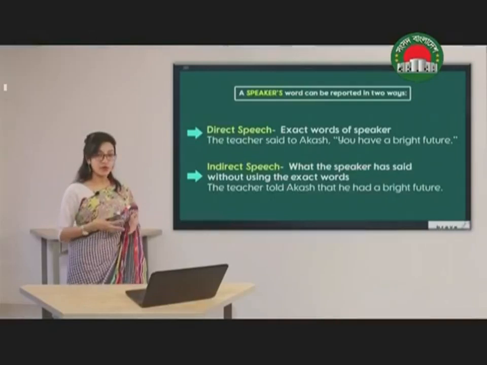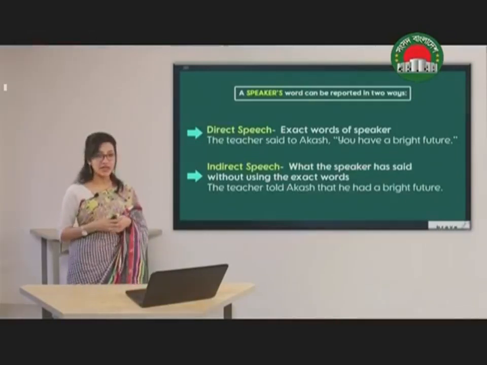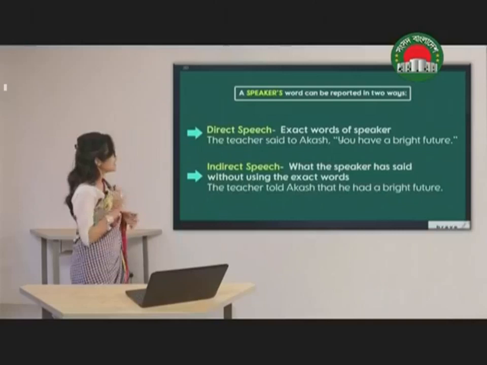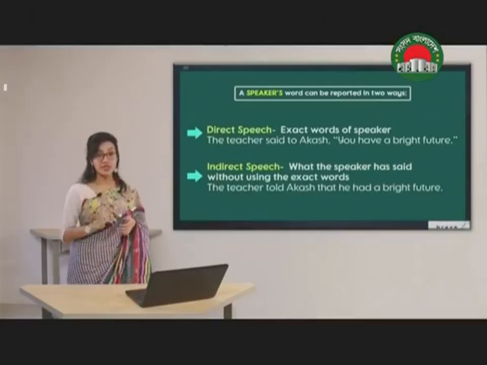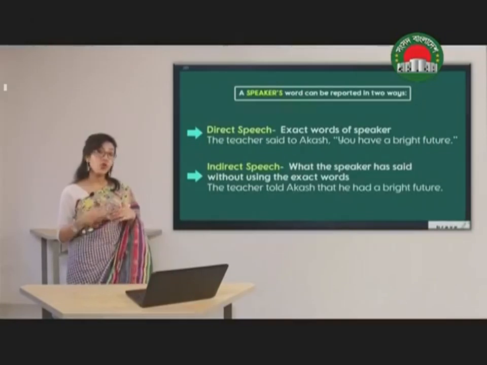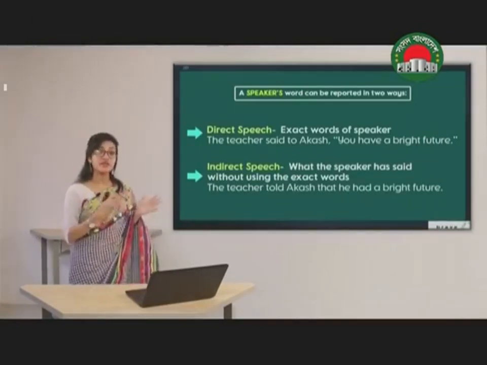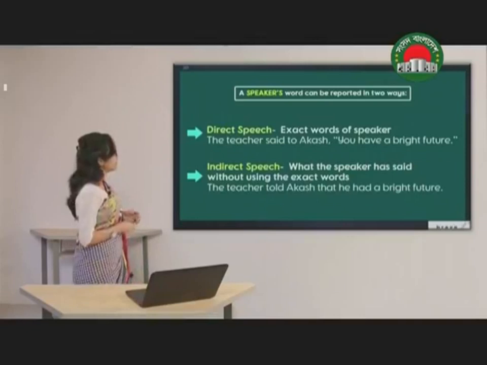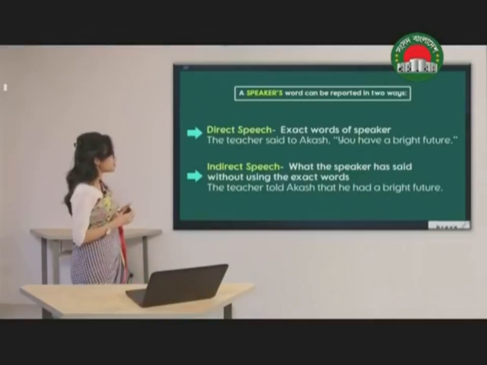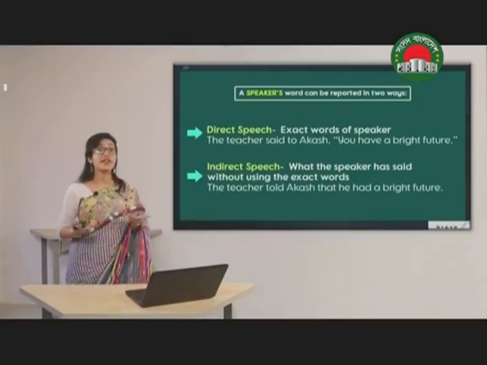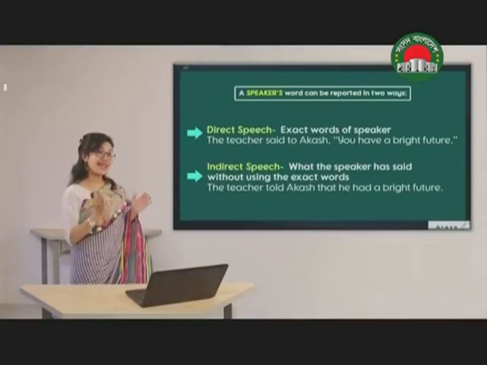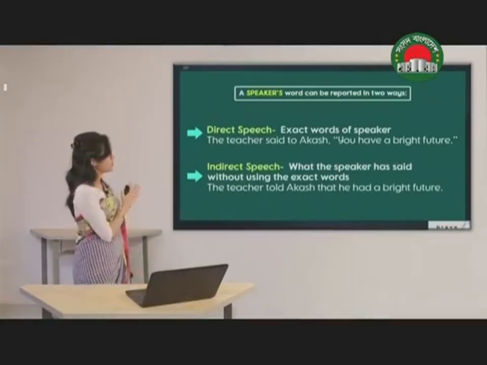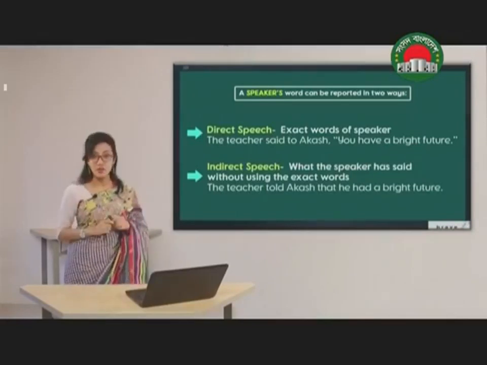Our speaker's words can be reported in two ways. As I have said before, what is direct speech then? Direct speech is the exact words of the speaker. The exact words. That means there will be no kind of change in case of direct speech. For example, the teacher said to Akash, "You have a bright future." So I have reproduced exactly what the teacher said by using inverted commas here.